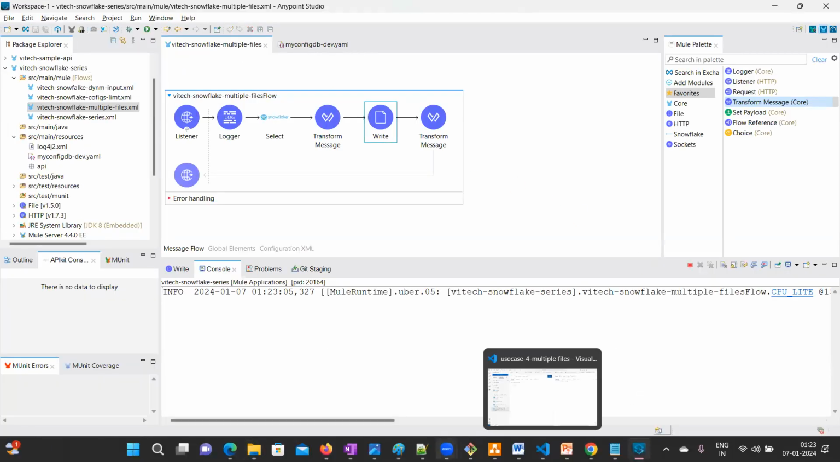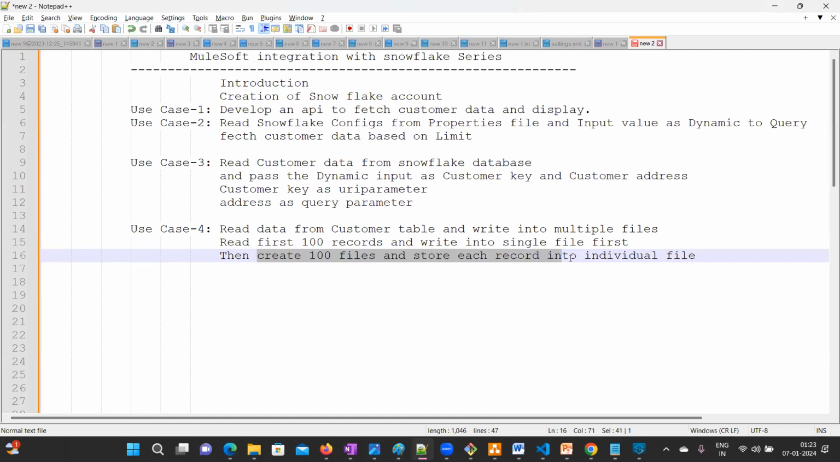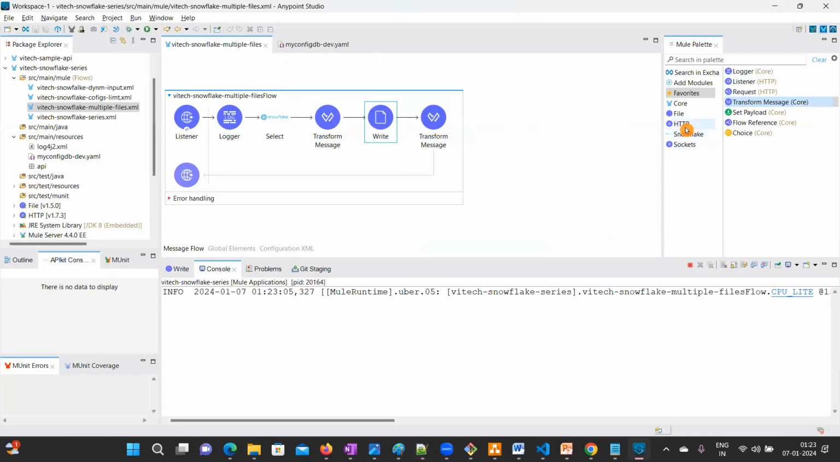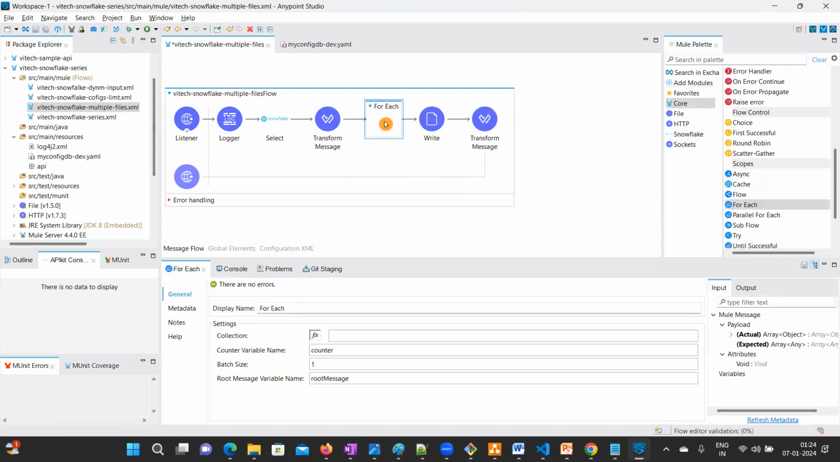Now observe carefully. This is very important. We need to create 100 files and store each record into an individual file. Okay, now go to core. Here we have For Each and Parallel For Each. You can use any one, but I'm going to use For Each here. Okay, let's keep For Each here.